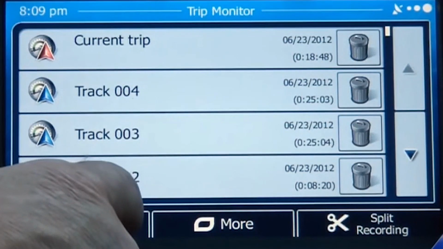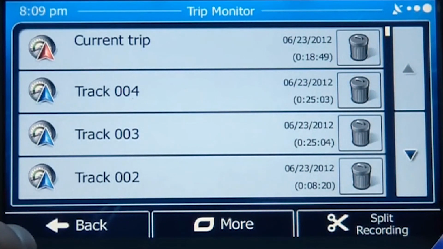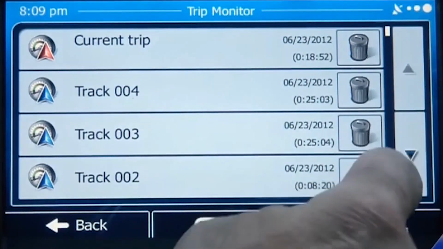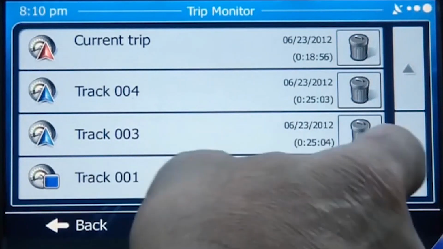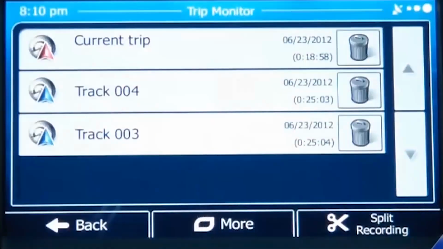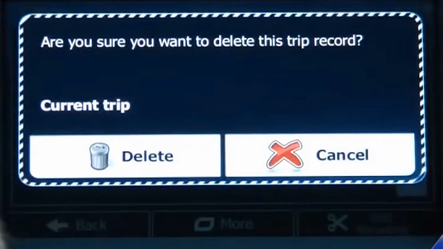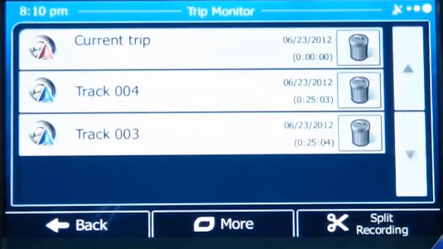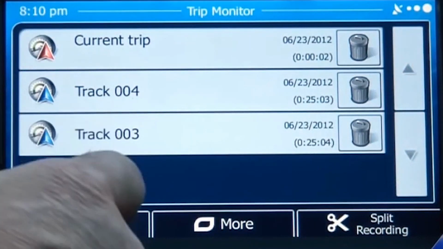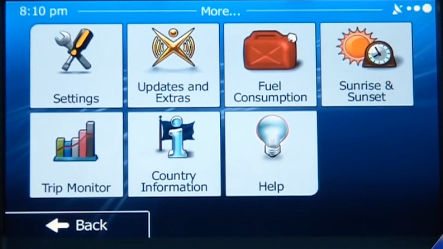And you can save or delete any of these tracks. Easy as just deleting the track that you don't want anytime you don't want it. Simple as that. And we're recording our trip. We're just sitting here. Let's go ahead and delete that. So pretty simple, pretty straightforward.